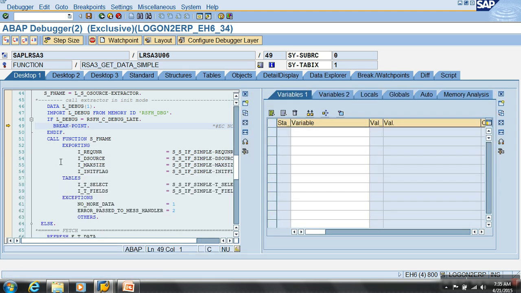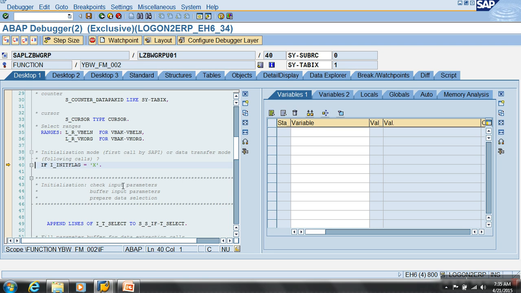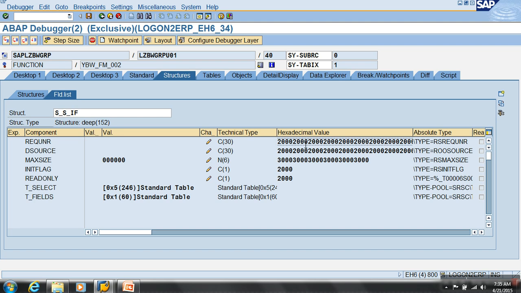So again it calls my API program. The API program is going to call my function module with the request number. Let it call, let it come in. Now what is my init flag? Is it now called for initialization? So what I will be doing is collecting all my data into static S_S_IF. Let's see what happens. Now it is filled.